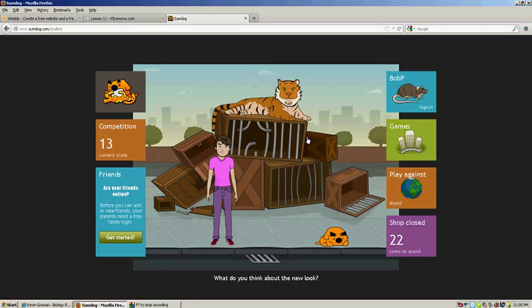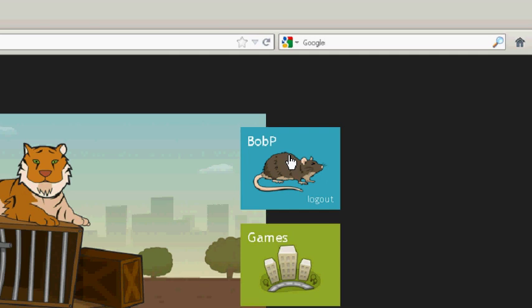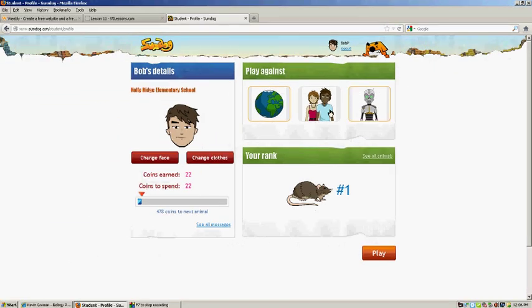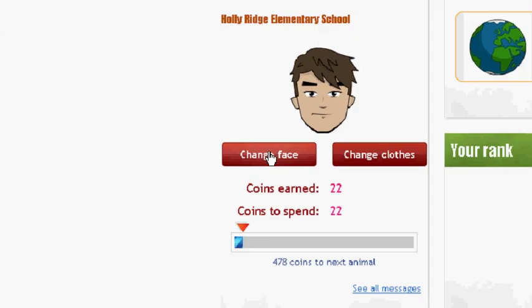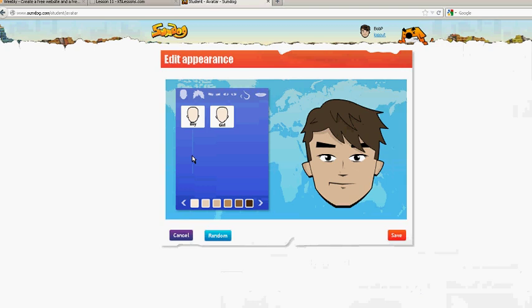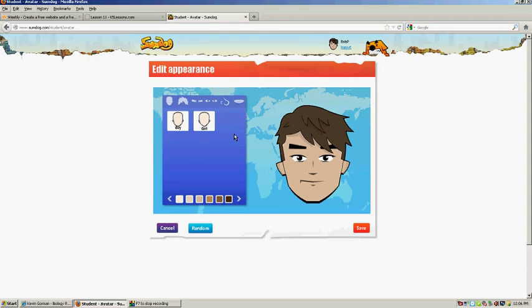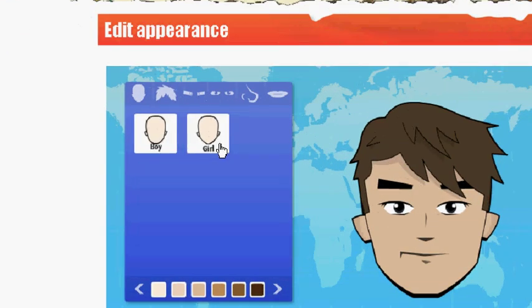The first thing you may notice is your avatar, your character. If you want to change your character, then what you do is you click on your name up here at the very top. You can change your face of your character by clicking here. You can change yourself from a boy to a girl.